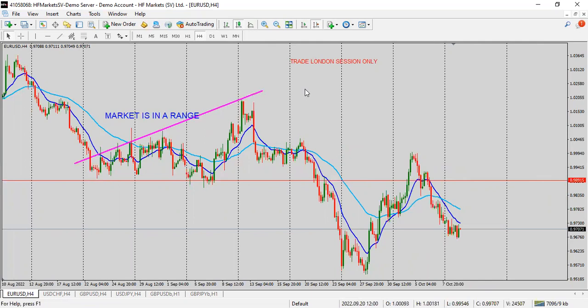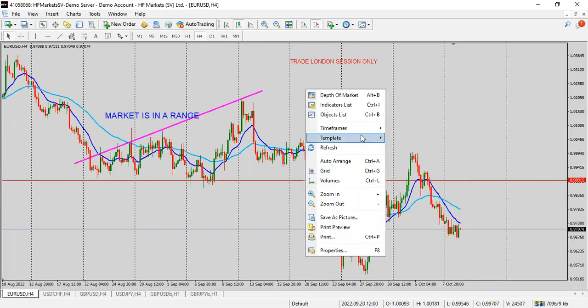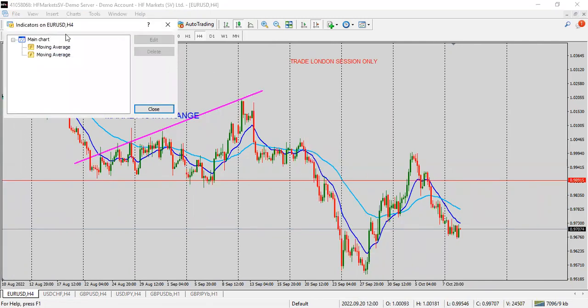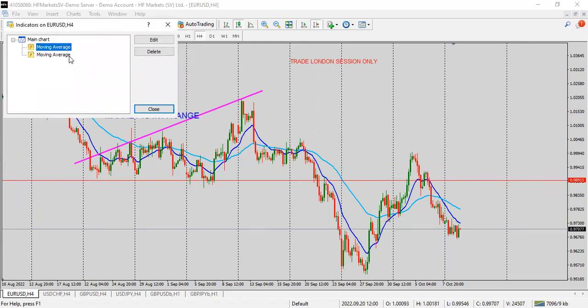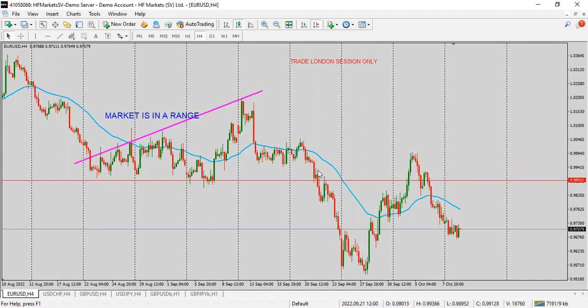Another way is to right click on your chart and then come to indicator list. So when you right click on your chart and come to indicator list, click there, you can see that there are two moving averages on your chart, and you can see them here. So if you want to probably change some settings for it, you can change here. If you want to delete, you can delete here. You can delete whichever moving average that you want, and as you can see, it's gone.